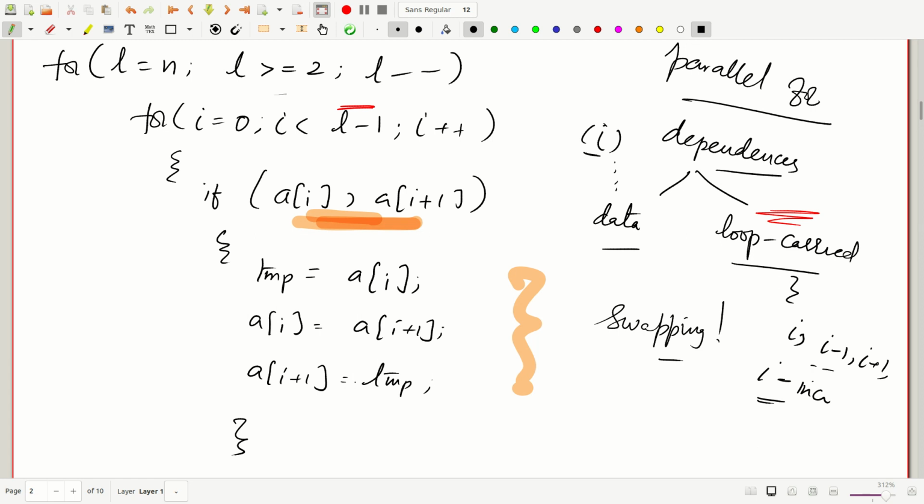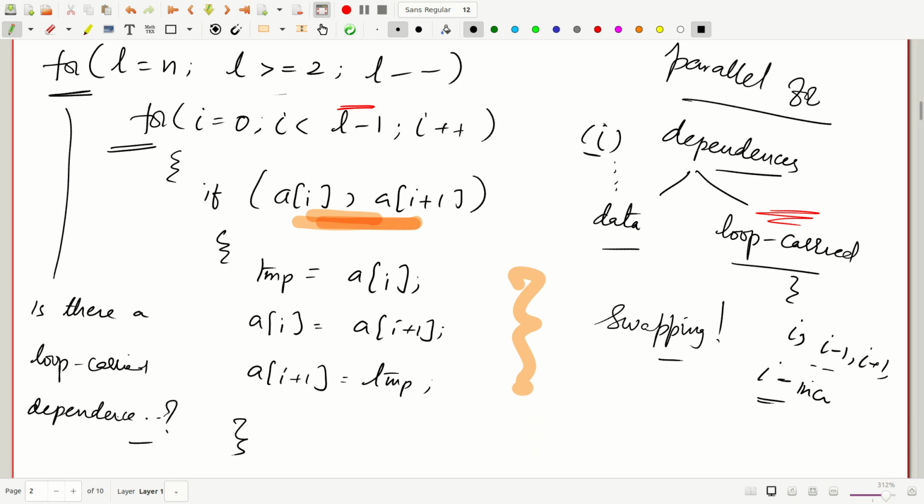Well, if you look at it, we have two loops: an outer for loop and an inner for loop. What about the outer for loop? Is there a loop carried dependence in the outer for loop? Yes, there is one, right?